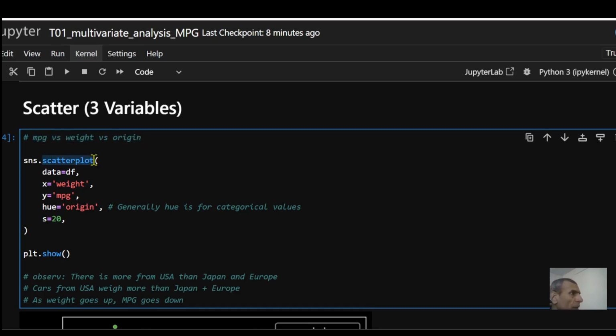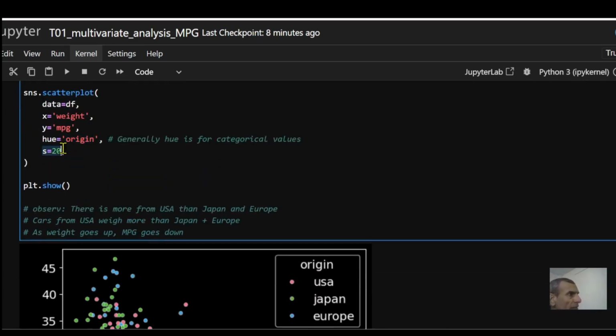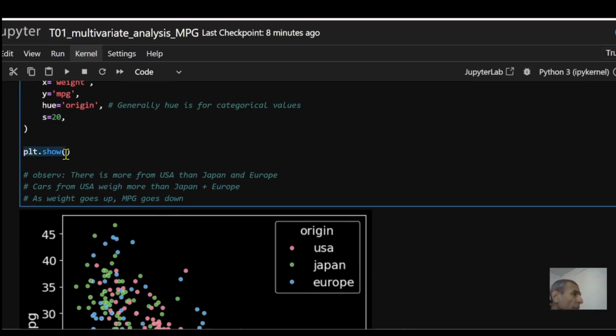So I'm using scatter plot over here. I'm specifying my X is weight, Y is MPG, and my hue, which is my color, is my origin. Generally, you use your hue as a categorical. So in this case, origin is categorical. Also, I'm specifying the size of my marker. I want 20. And then I'm rendering my graph.